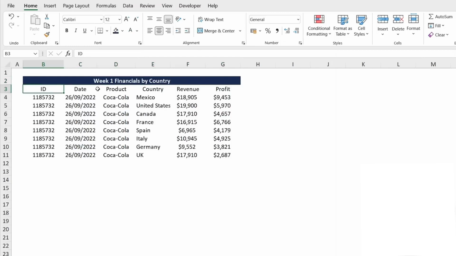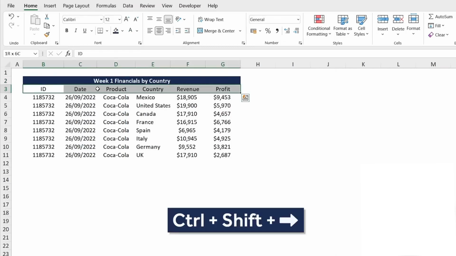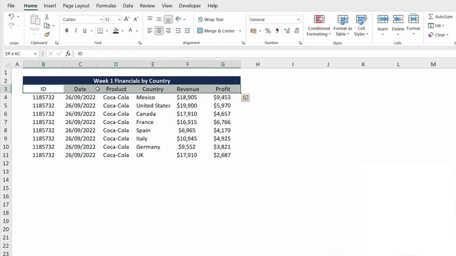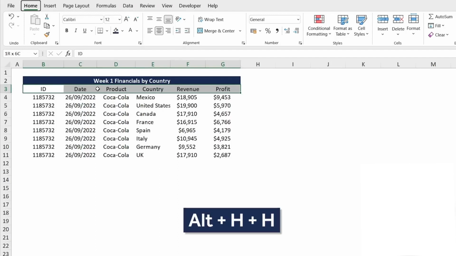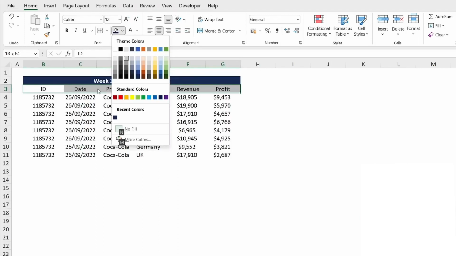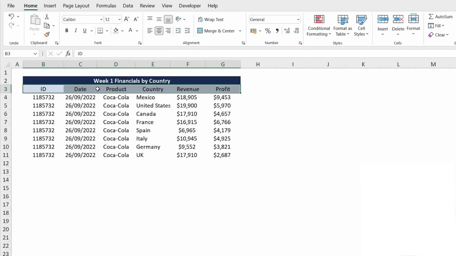And for the row below, just press Control Shift and right arrow. And here we're gonna make it in a light blue, say, so Alt-H-H again. And this time we're just gonna select a light blue like so. So suppose we're happy with this. And on top of that, let's also add a chart down on the bottom so they can see it more visually, what that's gonna look like.